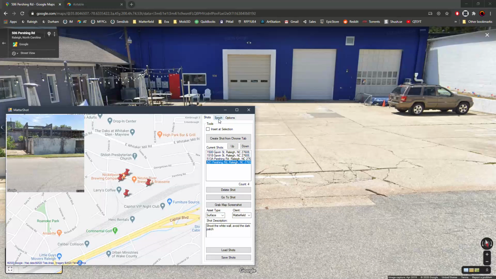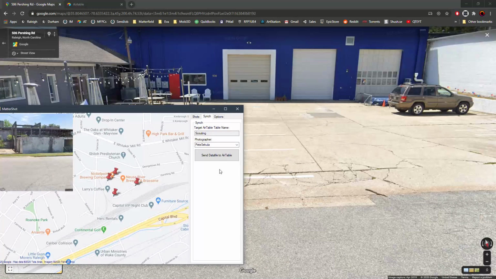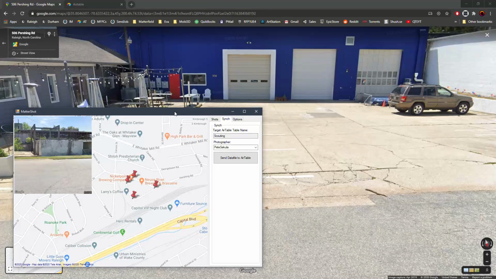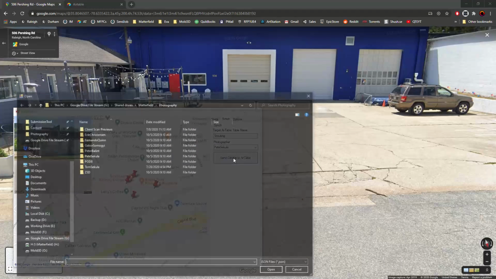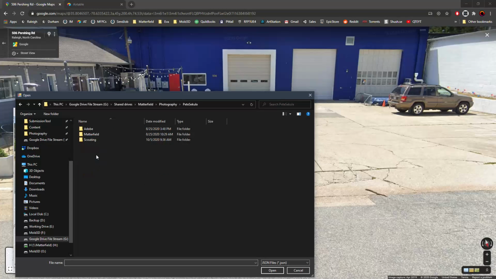Cool. Now that it's saved, we want to send it to Airtable. The reason we do this is so that we can access it on our mobile devices or make changes to it. First, make sure you choose your name from the drop-down list so it knows which table to go to. Send data file to Airtable, and we'll choose the one that we made.